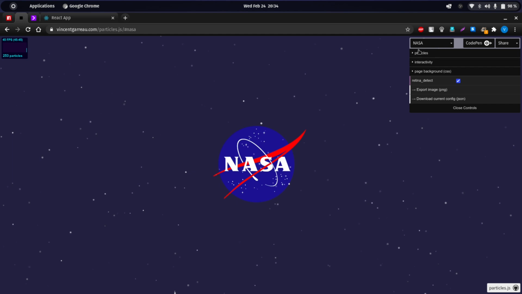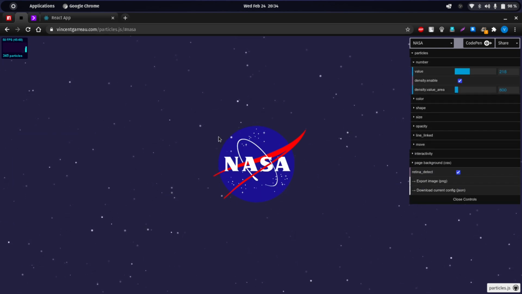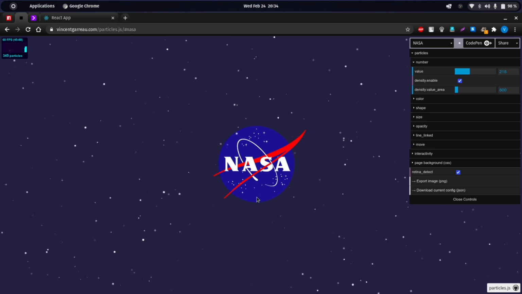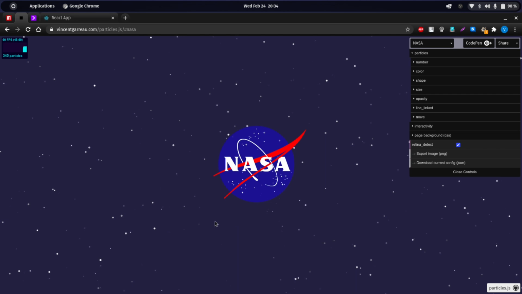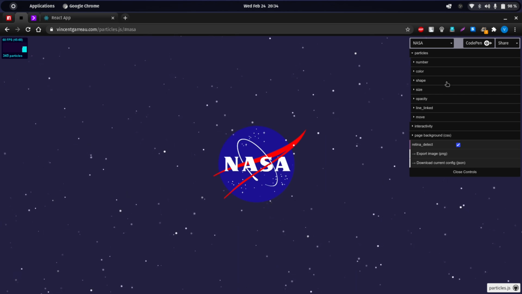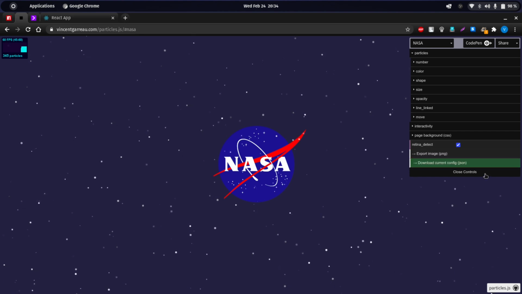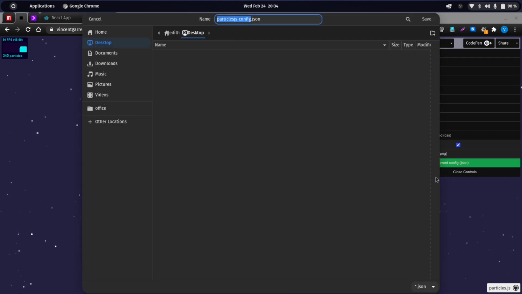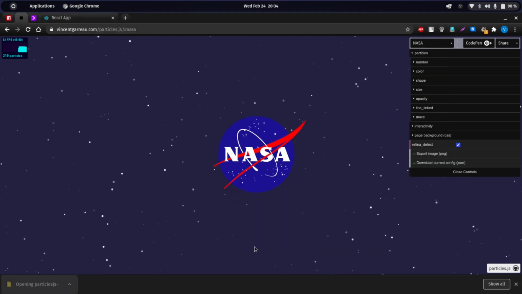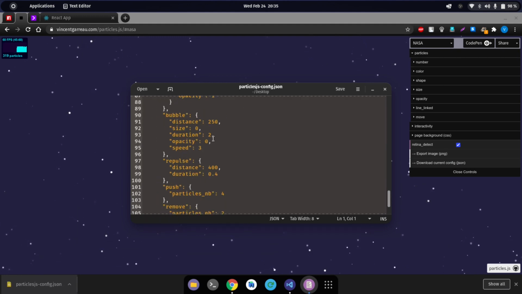And you can also easily tweak these values to make Particle JS up to your requirement. So I'm just going to leave it as it is. Once you are done and once you are satisfied, you can head over to this download option, which will download the config file as a JSON. So if you notice, we have this JSON file with all these values which we tweak.